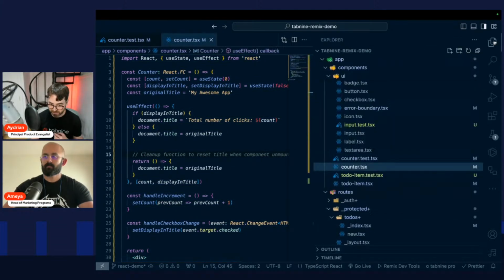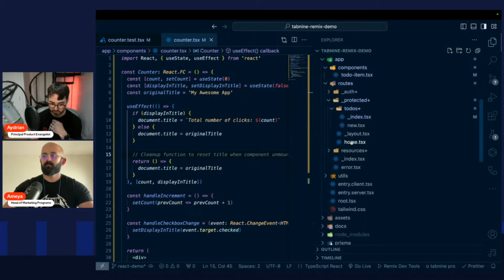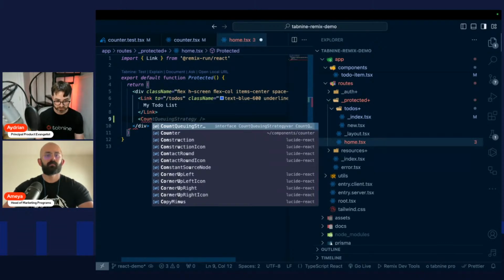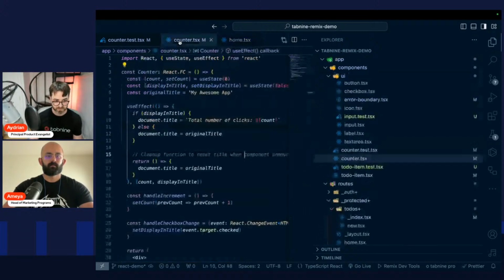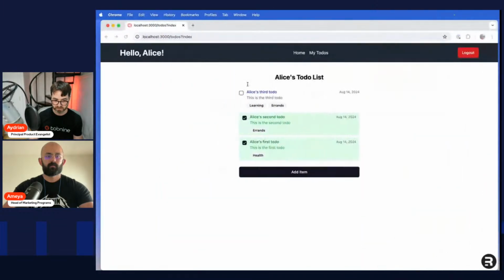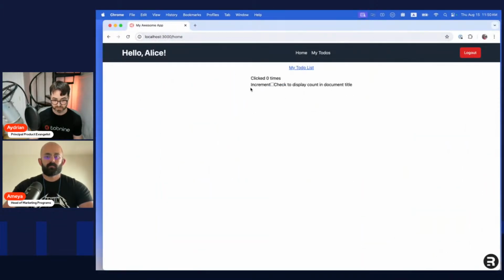And then I think what we need is to put this counter somewhere. So let's go and find a page, because I don't think I created a page for it. We're just going to go to home. And underneath this link, we're going to say counter and pull in that counter. Does it have any properties? No, it doesn't have any properties. So let's go to the home. So here's the counter increment.